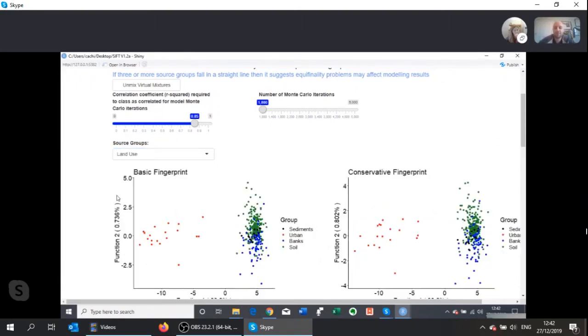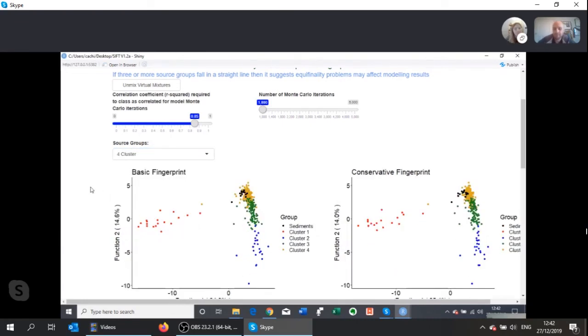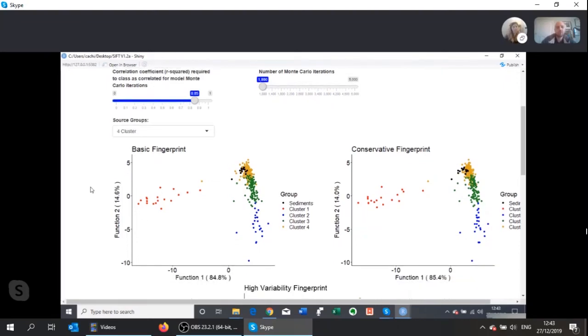One interesting point to make here: if you go back to the 4-cluster one, you can see we've got our biplot, and the urban sources are off to the side on their own, which is good. But you'll find the yellow, green and blue points all fall roughly in a straight line. That's slightly worrying. It suggests that our mixing model might not be particularly useful.